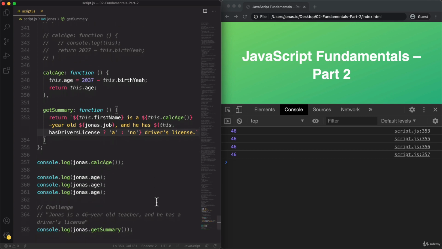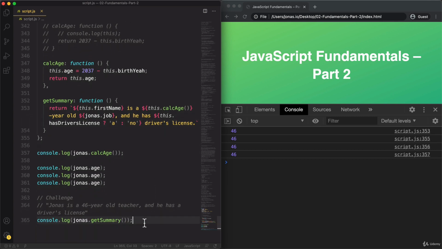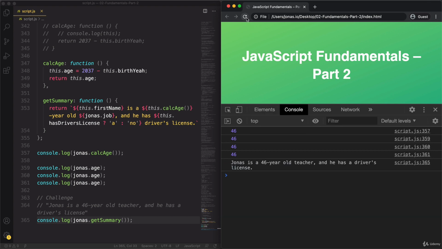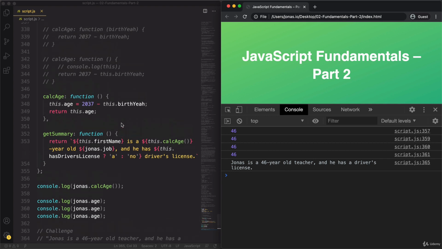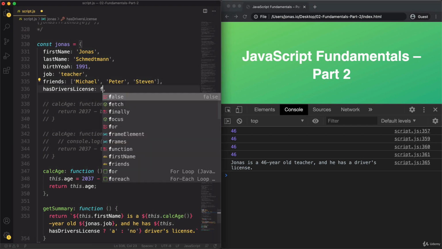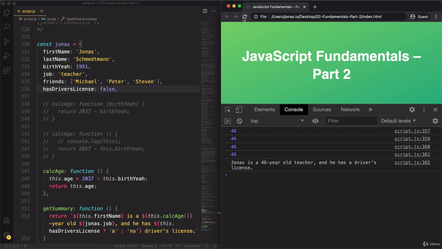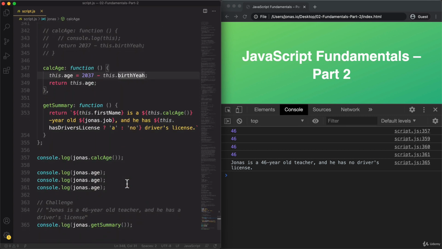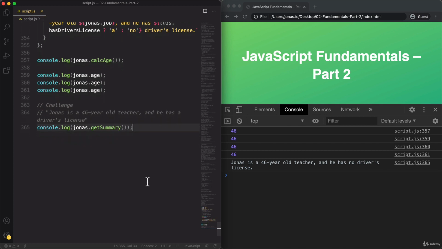Okay. And we already called the method down here, and we logged it to the console. And so I think this should work now. And it does. So Jonas is a 46-year-old teacher, and he has a driver's license. Now just to test, let's set it to false. And he has no driver's license. Beautiful. Okay. And yeah, that's all the code that I had to show you in this video.